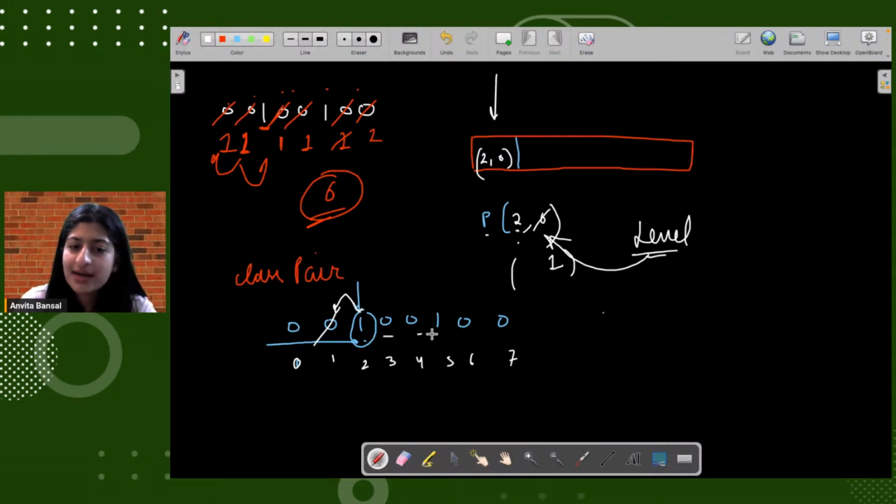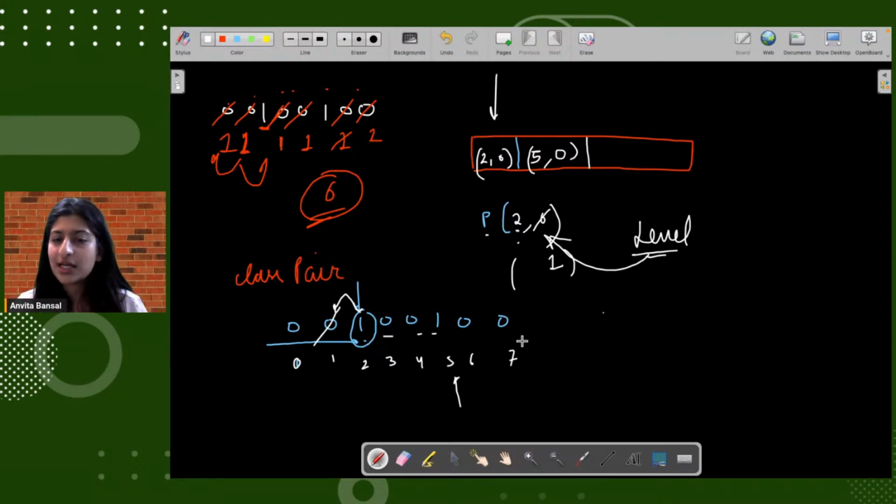Then you move ahead. Next one is found at which position? Fifth position. So you add 5, and what is the second value of this pair? It will be 0. I'll tell you why. I have already told you. Just try to understand. Now what? Is there any other one in this string? No. So in the first iteration on the string, the number of ones that you got, you have added as pair in the queue. Right?